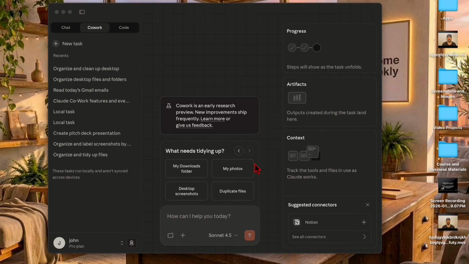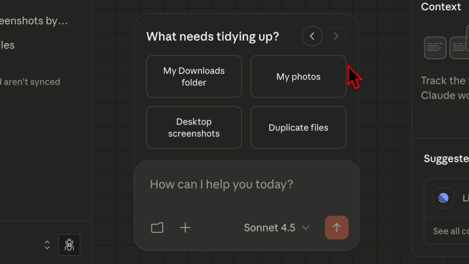Also, you see here that once you click on Organize Files, it's going to give you a bunch of pre-made prompts here. There's tidy up my downloads folder, my photos, desktop screenshots, or duplicate files.